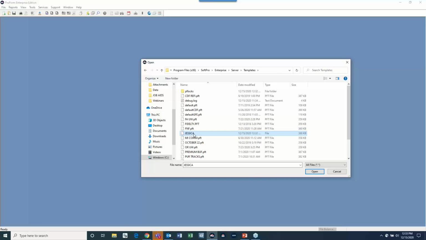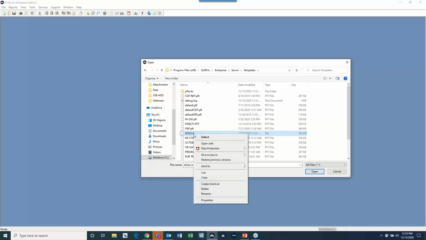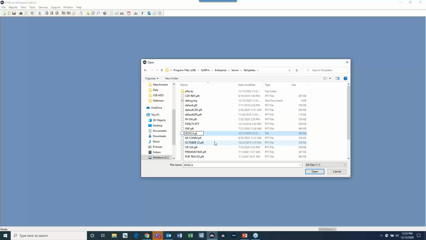So at this point, you can right click and add the extension if you want to have it show up with all of the other template files, or you could leave it the way it is. It's really up to you. So it's not that it won't create and it won't work. It just is harder to find. That's all. But I can right click and rename, and then I can add that .pft.